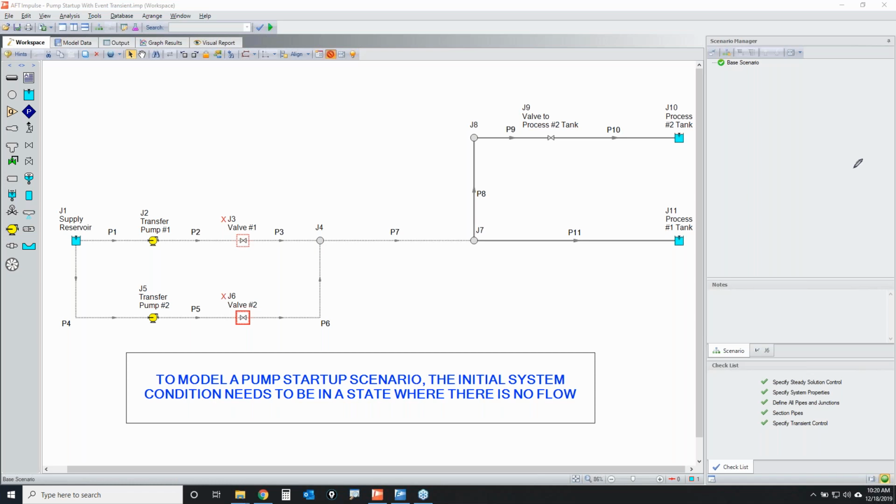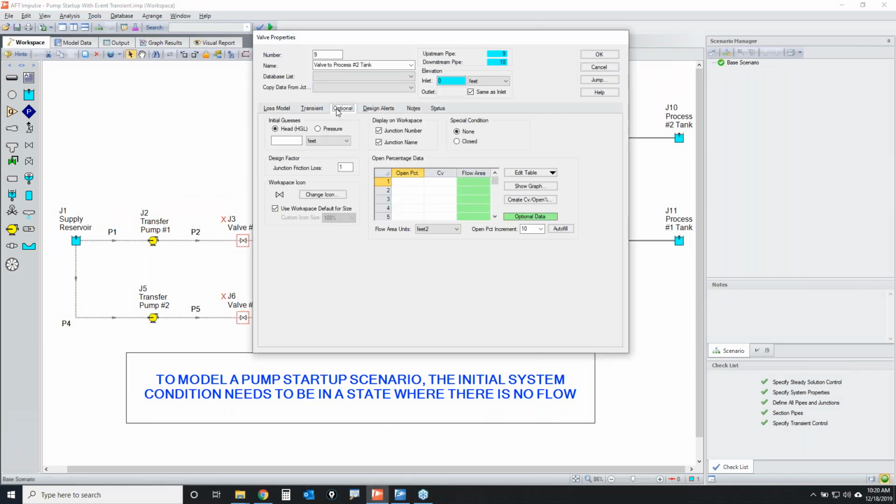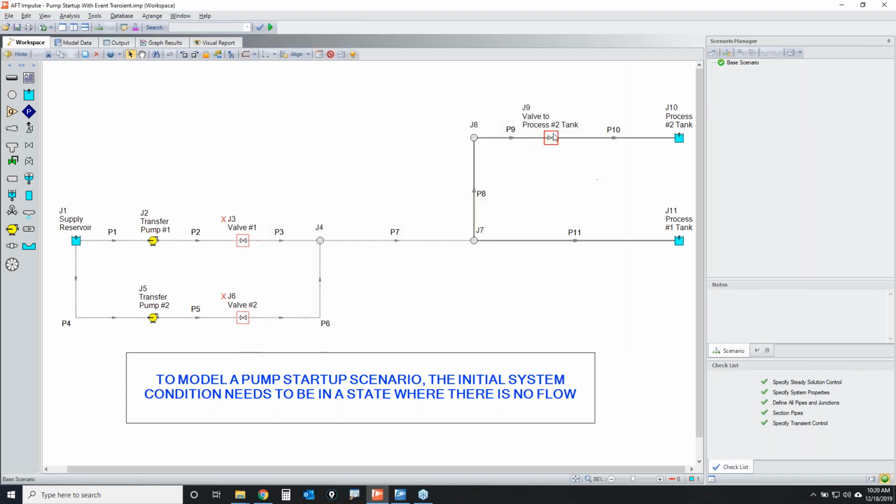So that's why these pipes have not been dotted yet, because you could still have flow in that system. So what I need to do is open up this valve here, and I can either go to the optional tab and click closed, or I can select the valve itself and click the red circle with the slash to it and set the special condition to be closed. Now I have all dotted pipes in my system, that means I have no flow in any of the pipes in the initial conditions for my scenario. So that's good. I don't have any flow.